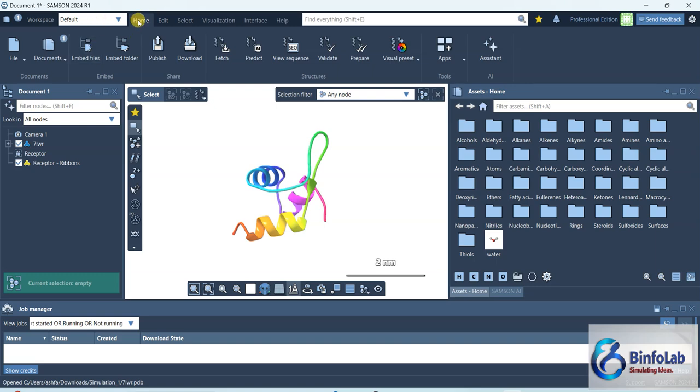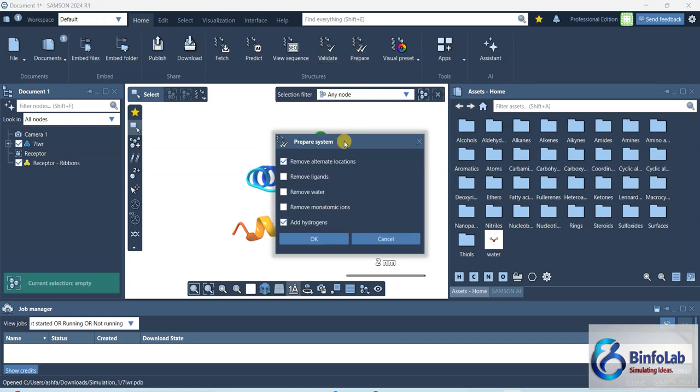In the home tab, you need to click prepare and check this box, remove alternate locations, check this box, add hydrogen. If your system has water, click this box. If your system has ligand, click this box. Because in this tutorial, as I told you, we are not going to incorporate the ligand, so keep it unticked. And if your system has some ions, tick this box. If you are not sure, tick all the boxes. Doesn't matter, and click OK.